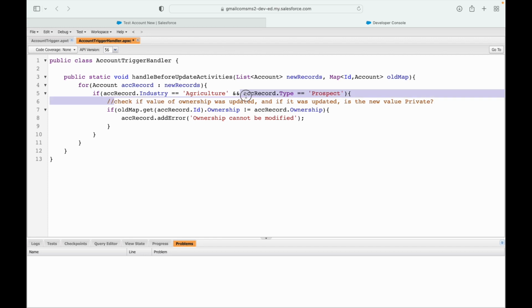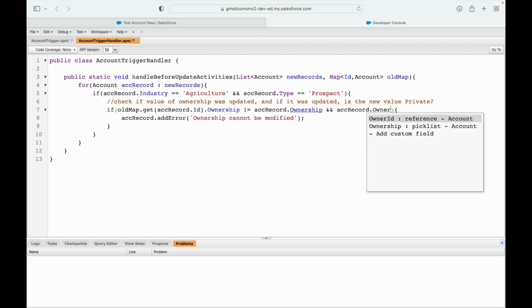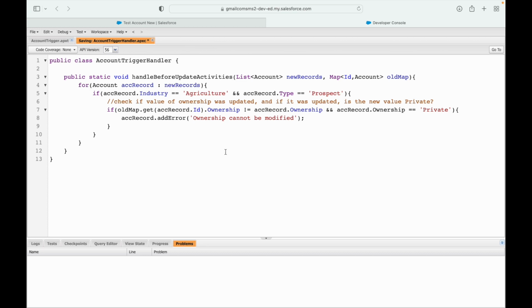So we did the first part, but did we check this part? We did not. So we checked the first part saying if the oldMap value is not equal to the new map value for ownership, now we'll say and the new value on the account record for ownership is equal to private, and this should do it. Make sense? Why did I add this check? Because we are trying to figure out if the ownership is being set to private. We did not check that before, right?